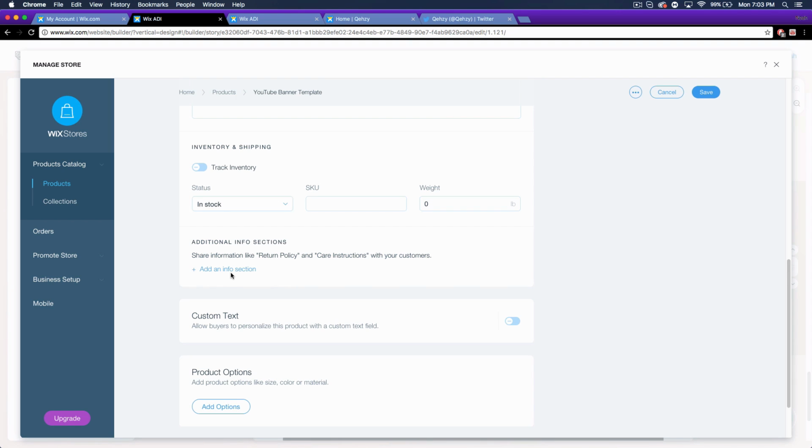You can add your own return policy or whatever policy you'd have. So for me, it'd be that once you buy one of my products, it can't be refunded because you get a download. So you're gonna have the product no matter what. It's not like it can't be returned. You're gonna have it. So once you buy it, you have it. So I'd have to put that policy in there so people know.